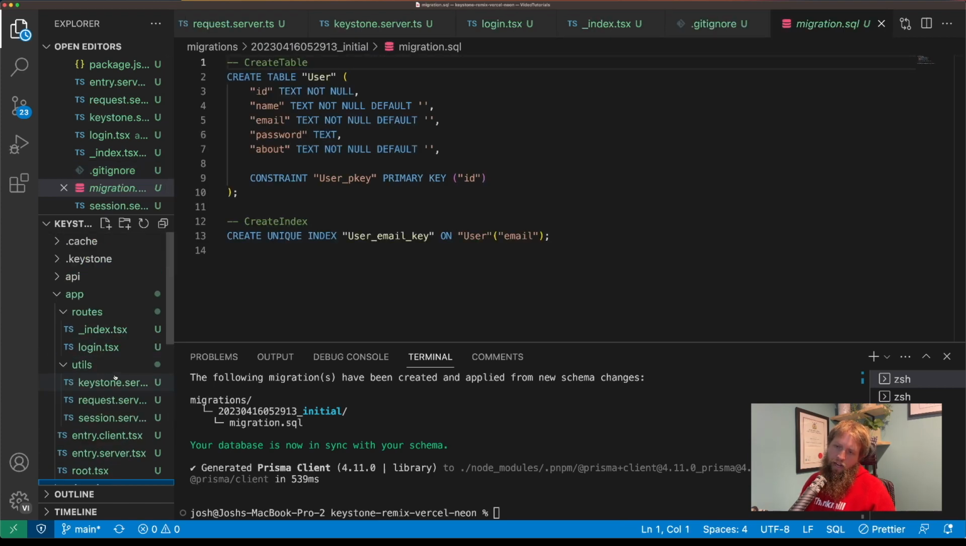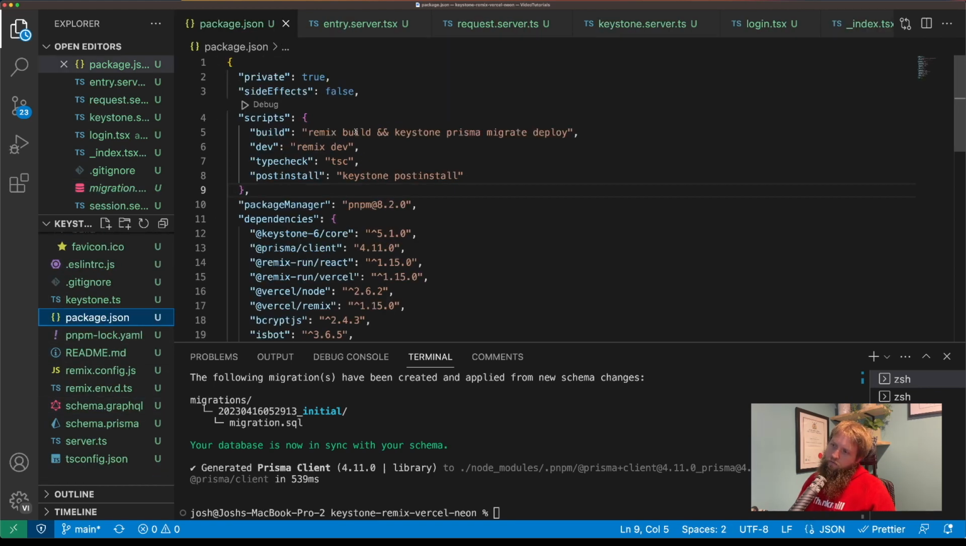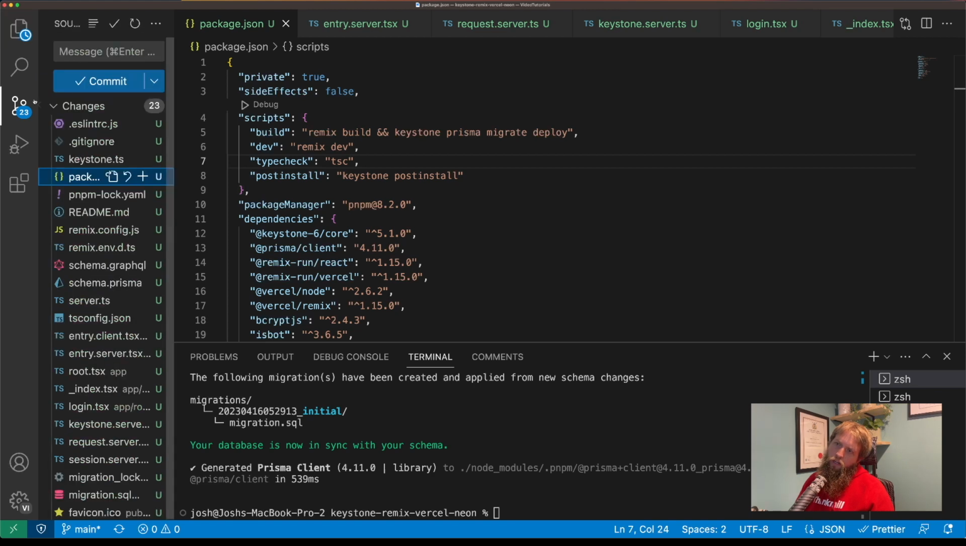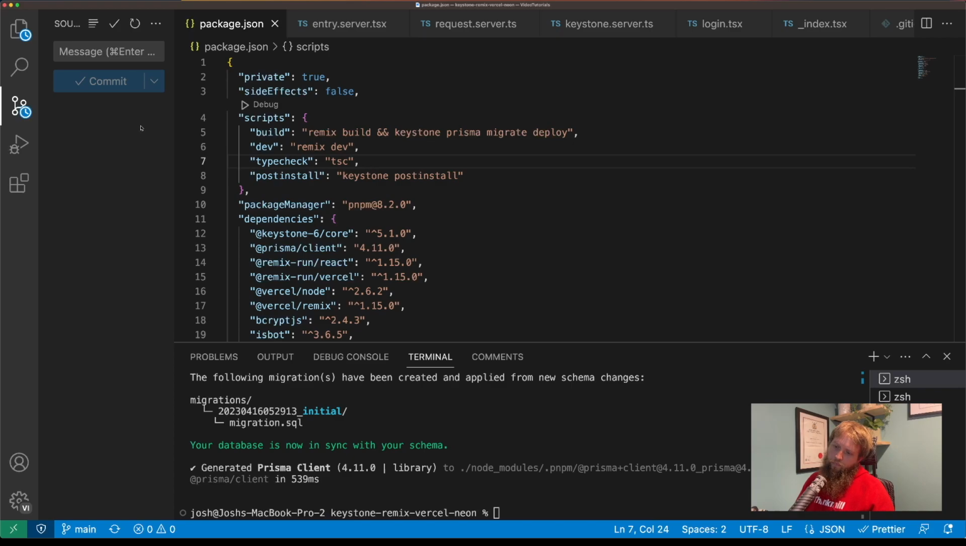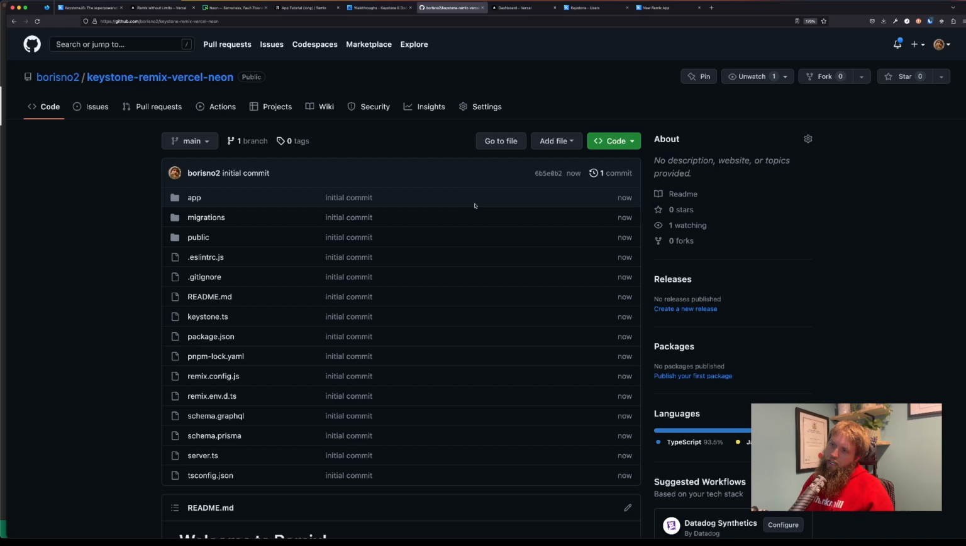And because in our build command we have remix build and keystone prisma migrate deploy, that will deploy our migrations to our database as well. All right, so let's push that up and see what happens. All right, so now we can refresh this page and we see that we've got our commit up there.